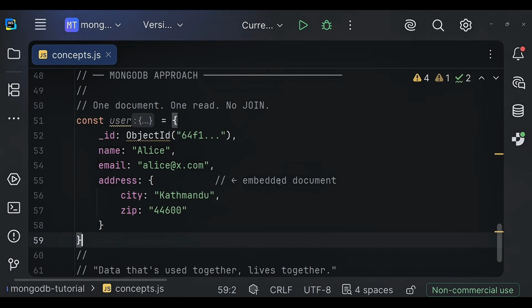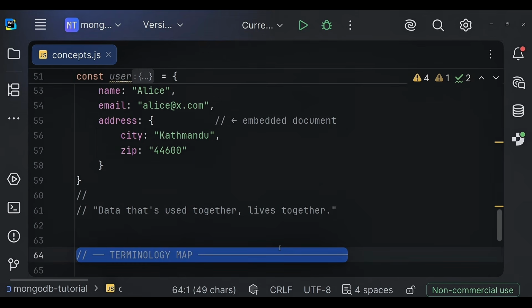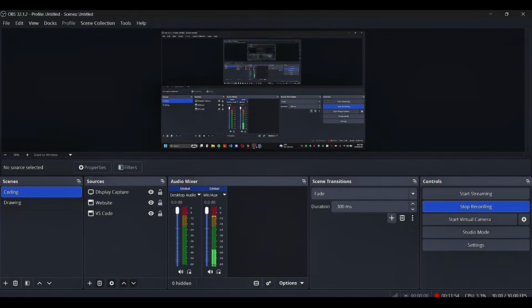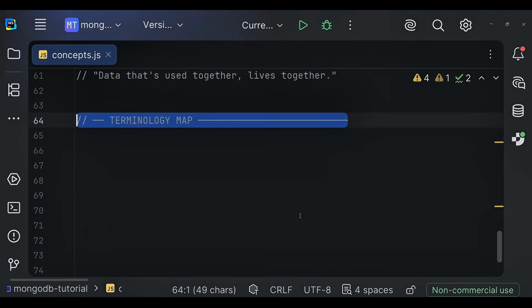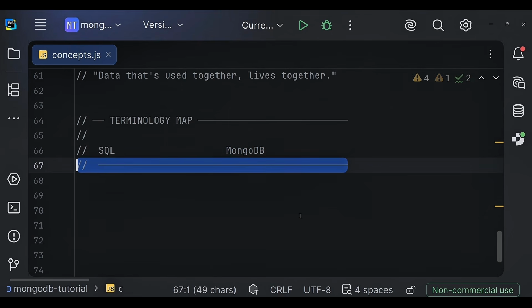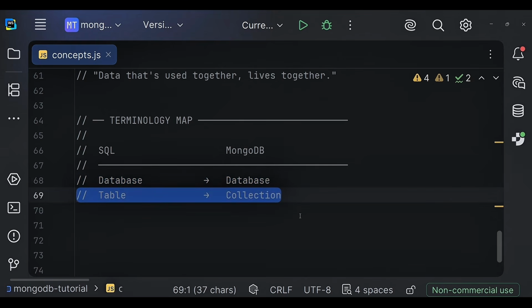Now let me type out the full terminology mapping because this actually trips people up. So let's look at our terminology map. There's a few terms that are used differently from how they would be used in a relational database, or a SQL database. Okay. Let's look at SQL and MongoDB. The first thing is database to database. It's the same thing. Next, a table in SQL is a collection in MongoDB.